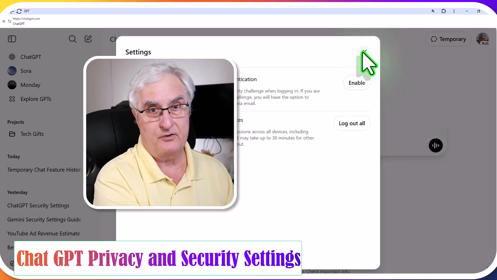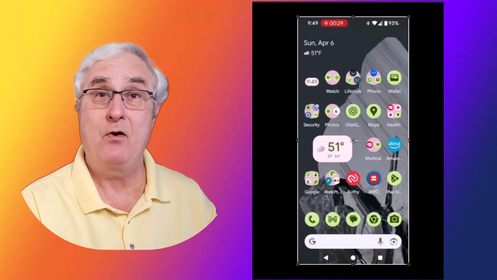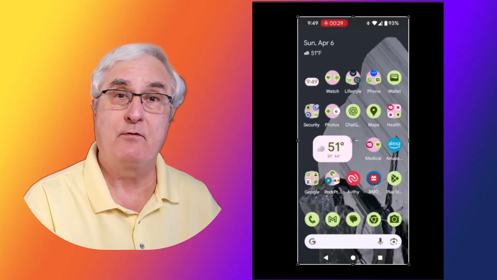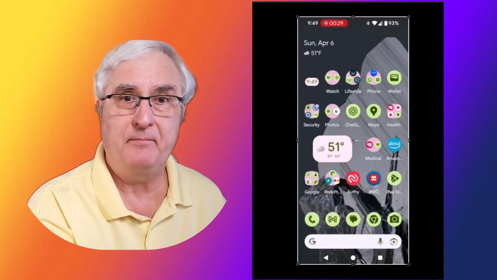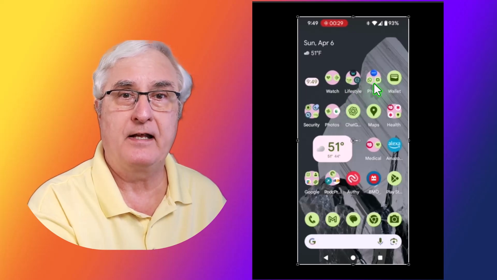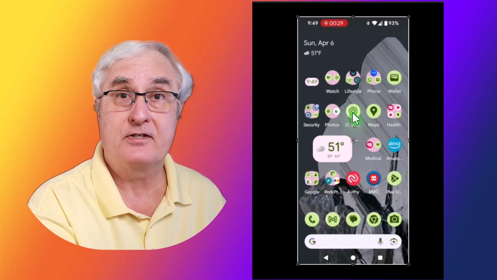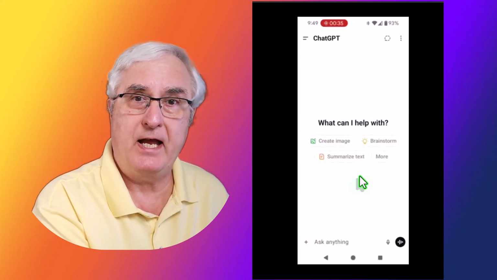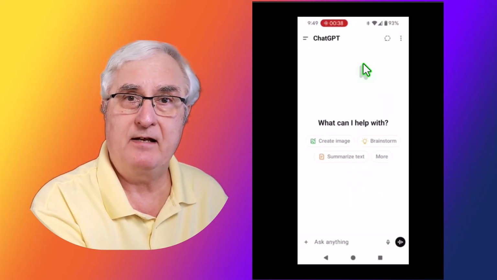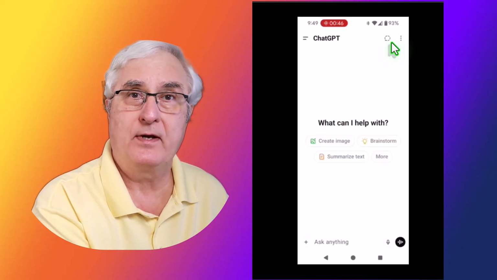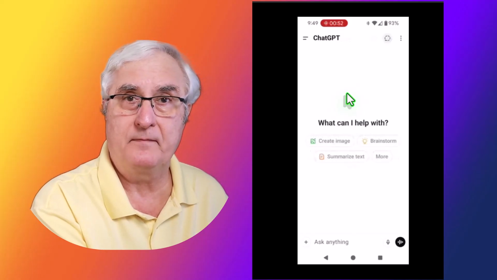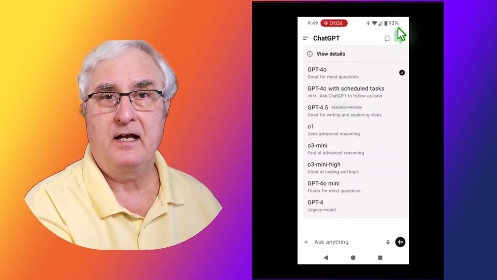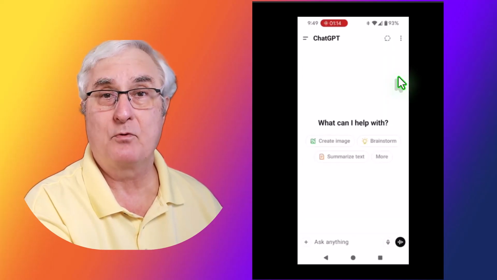Now let's look at the mobile version. So we're now on my Pixel 8 Pro, and we're going to open up ChatGPT on our mobile version. So let's come up here, and we're going to click on ChatGPT and start it up. So we're now in ChatGPT on our mobile device, and if we come up to the top right, it's going to open up. First of all, we have a temporary chat, which we discussed before, or by opening up those three dots, we of course get different options for the modeling for our search.